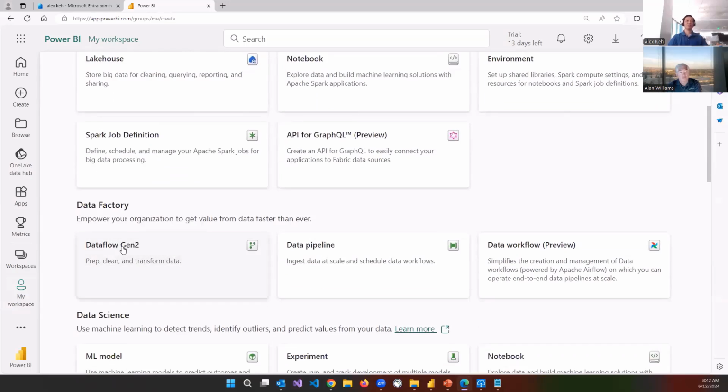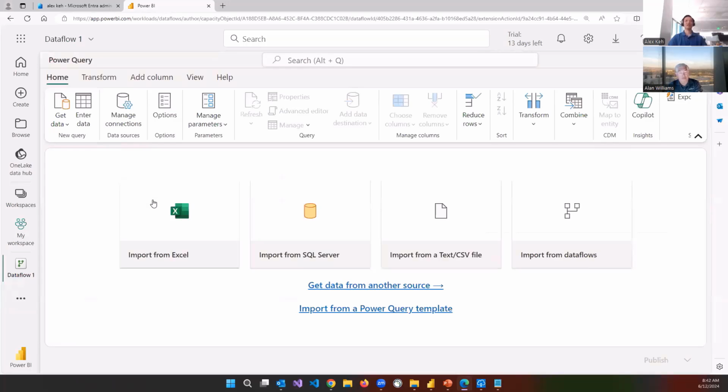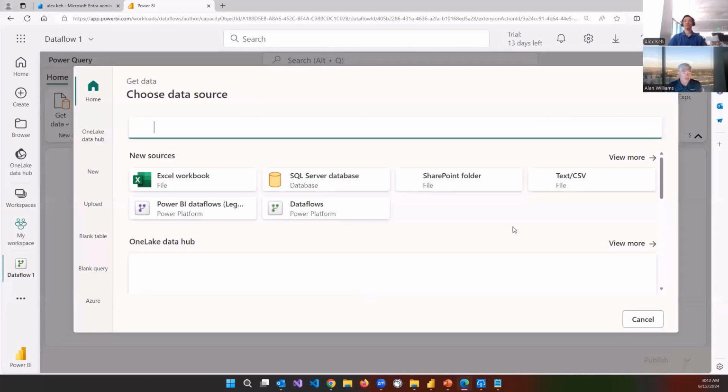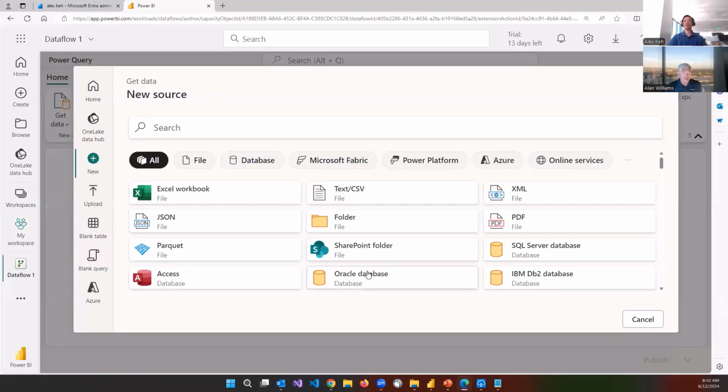Data flow uses Power Query so that you can extract data from the Oracle database, transform it, anything like that, and then put it in Power BI. So you can see Power Query is running here. Now that we've created a data flow, let's get some data. We're going to choose an Oracle database. So let's go to choosing more, and we'll find the Oracle database here.